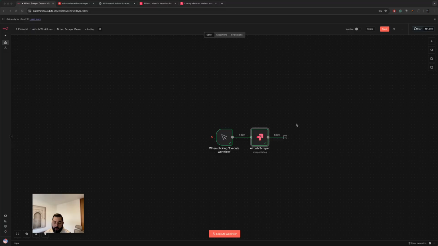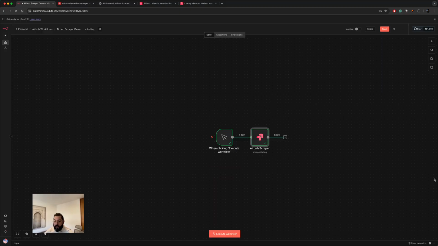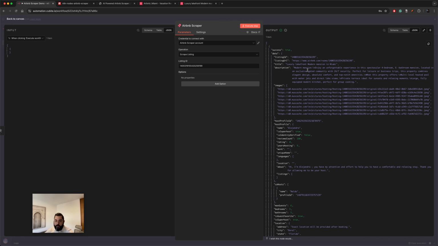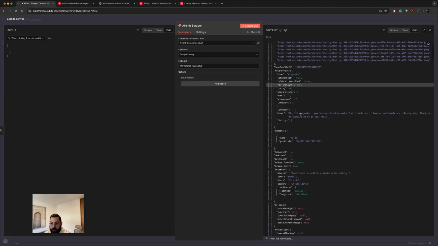Excellent. So the processing is done. If I go here, I see it took around 81 seconds, so a bit more than a minute. When I click on this node, I get a lot of data about this listing: the listing ID, URL, title, description, images, host profile ID, who the host is, how many reviews they got. If the location is provided, we get the location of this host. For example, if they define where they work, etc., you can use that for your outreach processes.